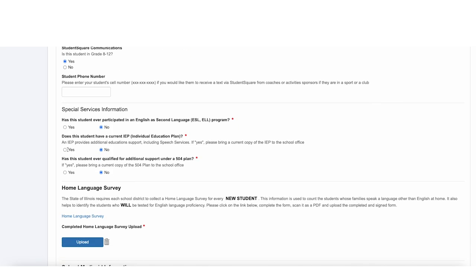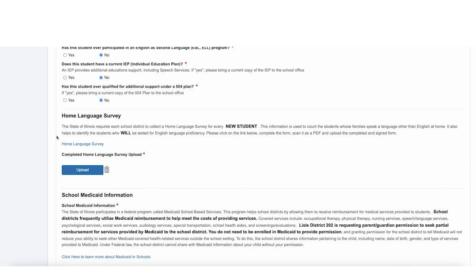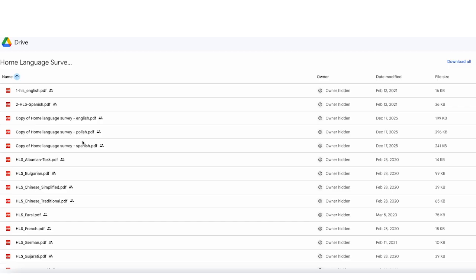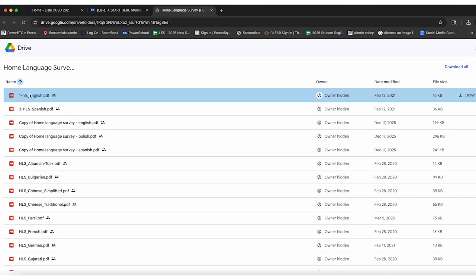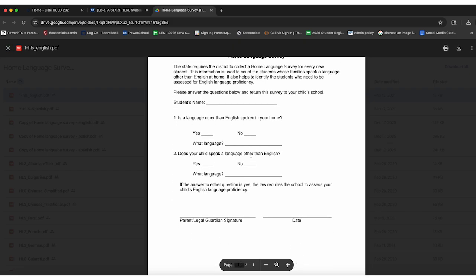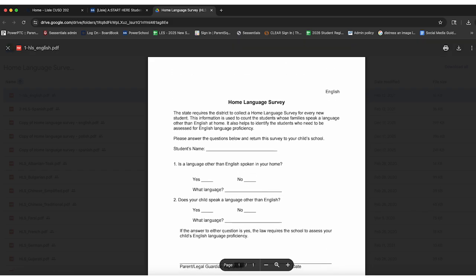Then review the Student Services information. Next is the Home Language Survey section. Here you will upload a copy of the Home Language Survey. Click the Home Language Survey link to access the folder with forms in various languages. Select the applicable home language form for your family, complete it, and upload it back into the PowerSchool form.